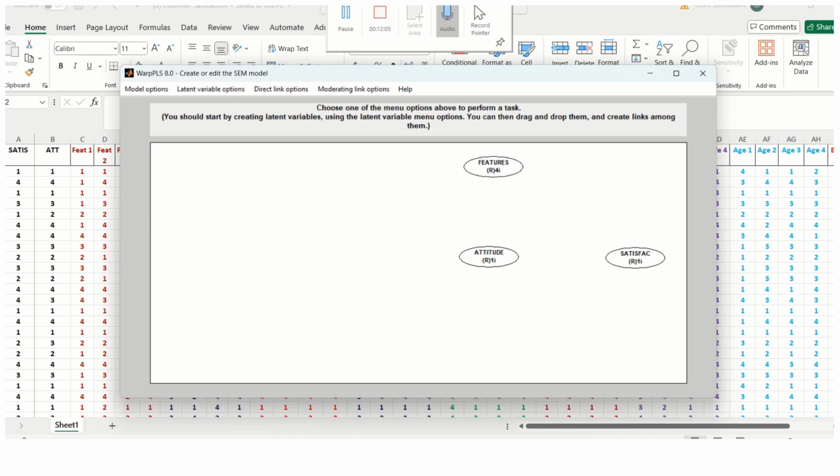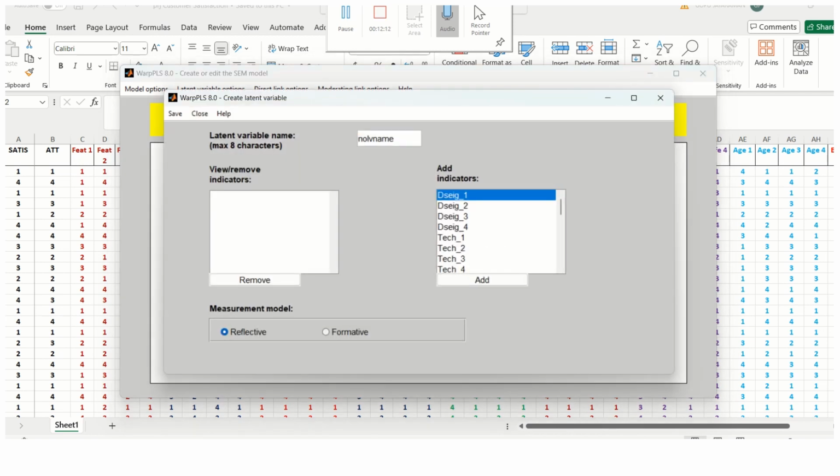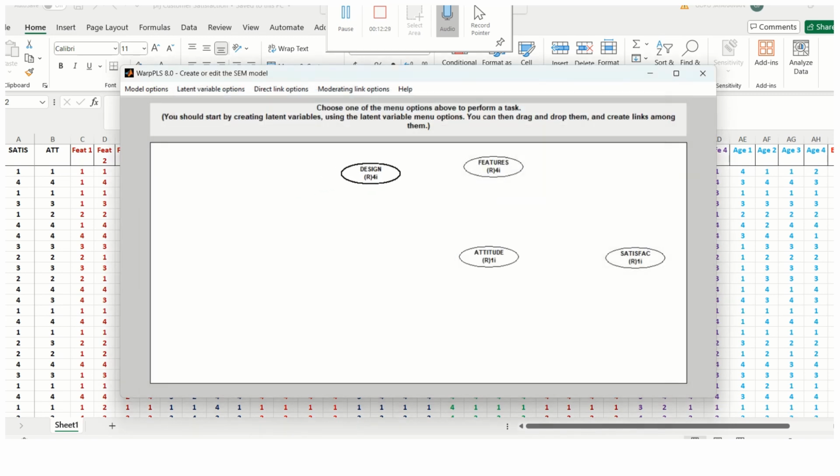Features is appearing here. Now I click latent variable, create latent variable. Click here. Now design, design of the product. Click, click, click, click. 4 times. I click save, save latent variable settings. I click here. So bring the cursor on the white space again. Click, then go to latent variable options. Click, click latent variable.